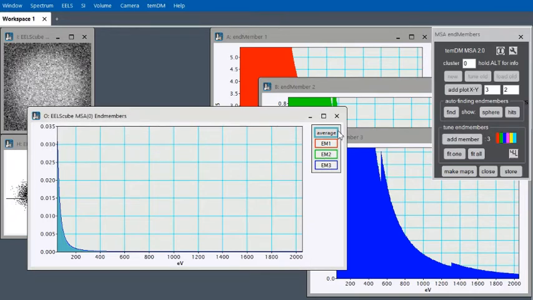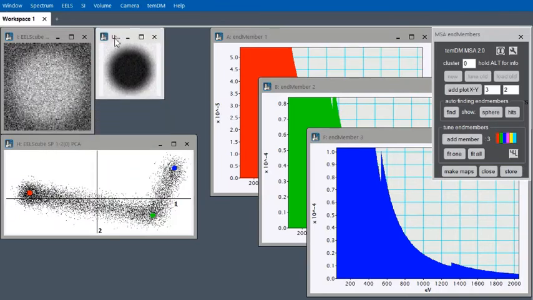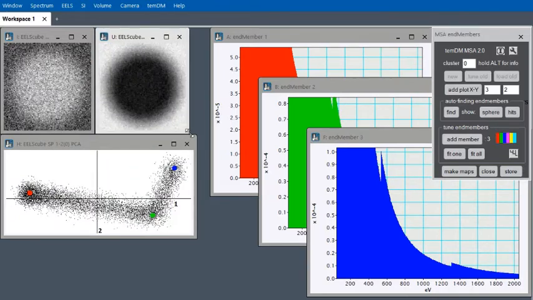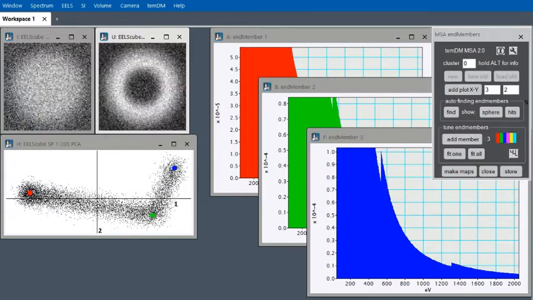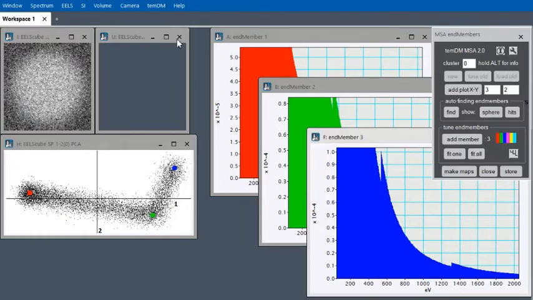This window we don't need. It's just a repetition of the end member spectra. Close it. And this is the end member maps. Right now the map of the first end member is displayed. We can scroll through that by using the standard slice tool. This is the map of the second end member and third end member. So, quite reasonable maps. Now we are sure that the designed end member set is good.